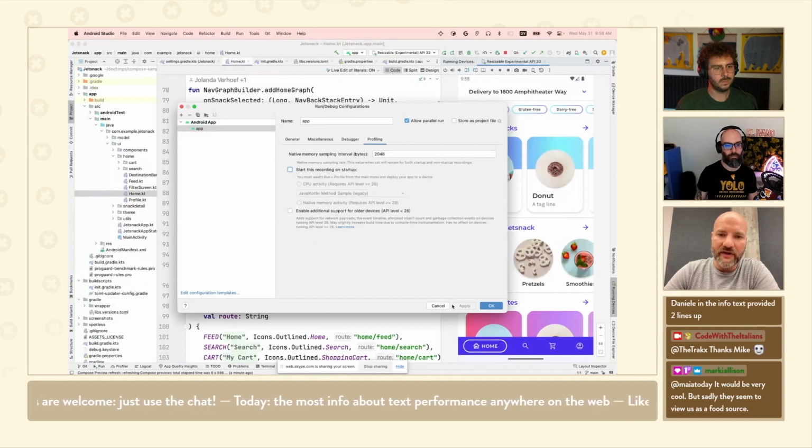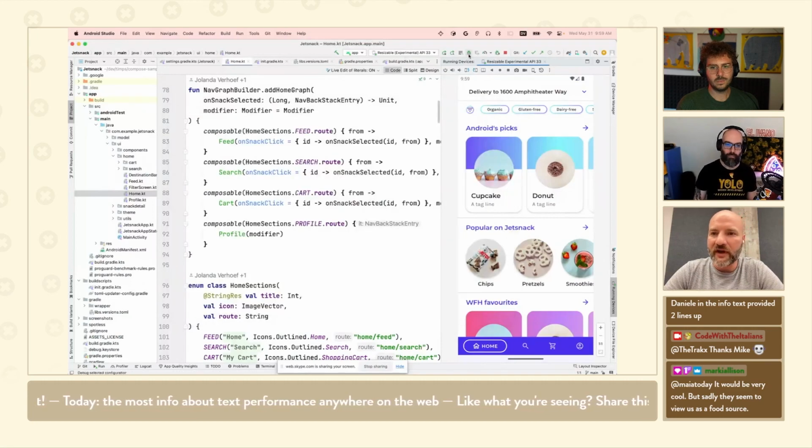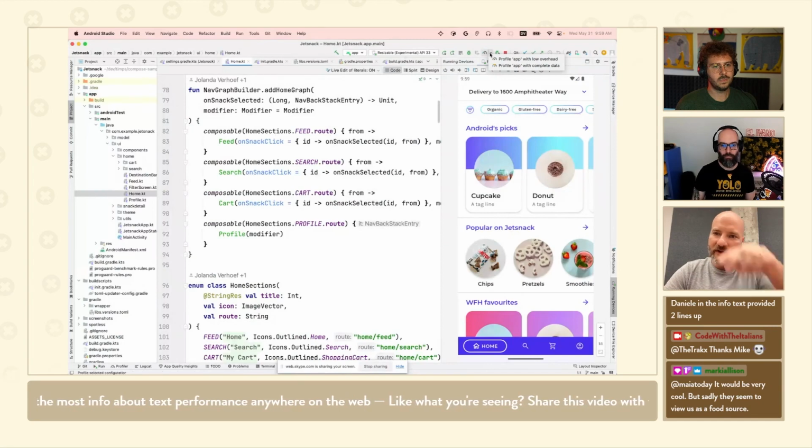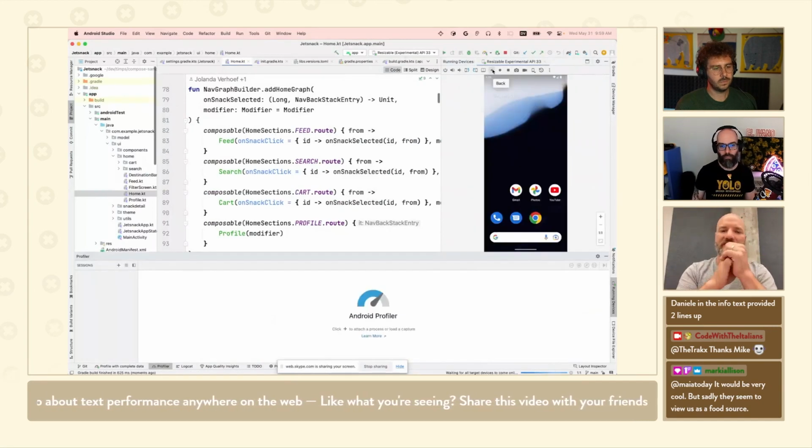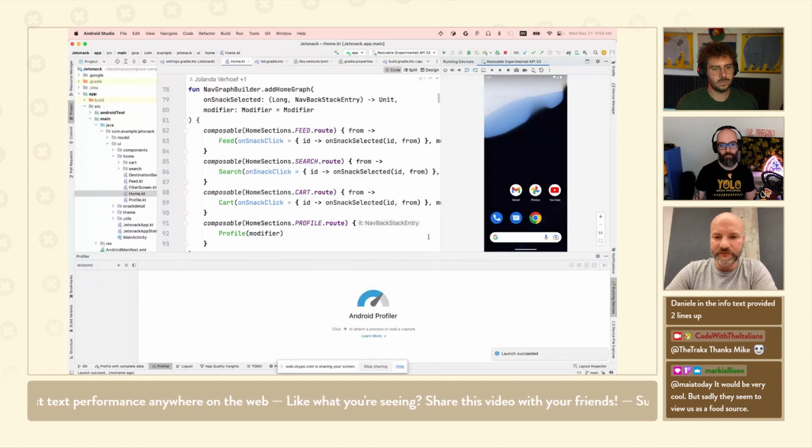Because it's just easier to use, I have the tool right here in my hand. We also have Perfetto, which if we have some time, we can maybe try to jump into later. But this is where I actually spent a lot of my time. So I can go ahead and profile this, and I'm going to use complete data because it's going to give me the data that I want.